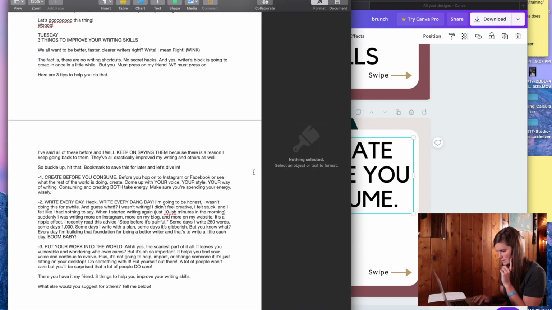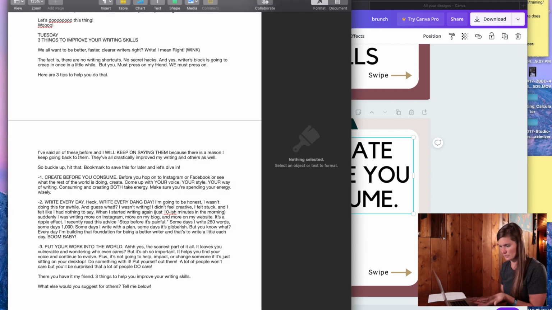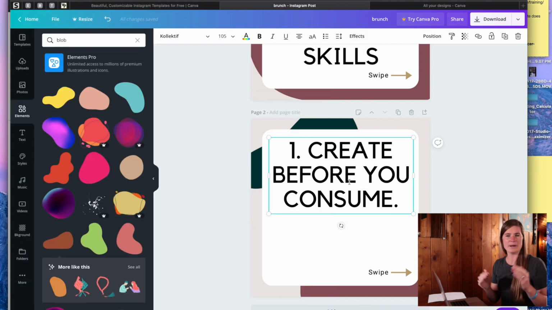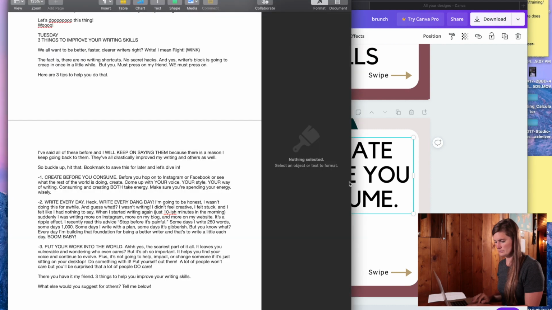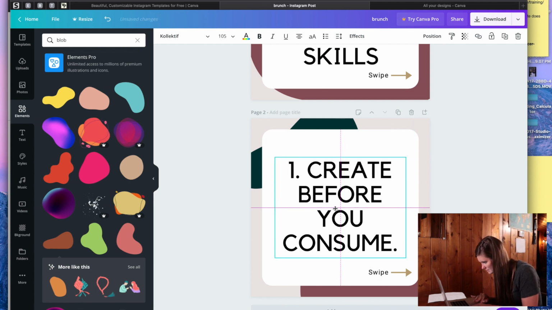And you know what? I'm trying to decide here because I have more written out below each of my main points, my 3 main tips. But what I think I'm going to do is actually just keep these pretty simple and straightforward. So, you know, the main point. So create before you consume, write every day, and put your work out into the world. And then in my Instagram post, I'm going to include the details that I have written out. So I'm not going to include all that text or even part of that text. So yeah, this is going to just mostly look like this.